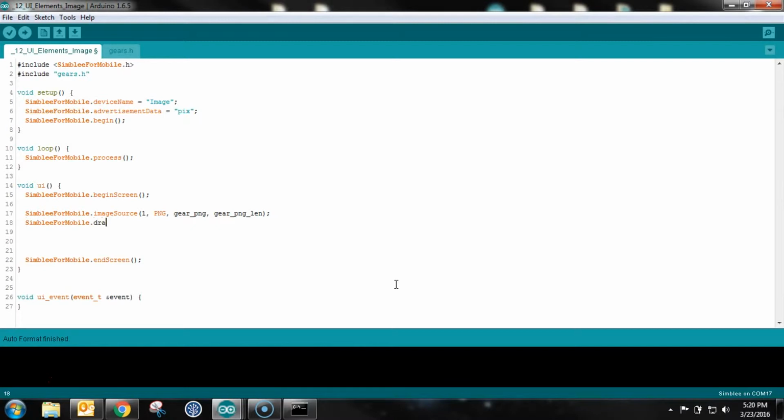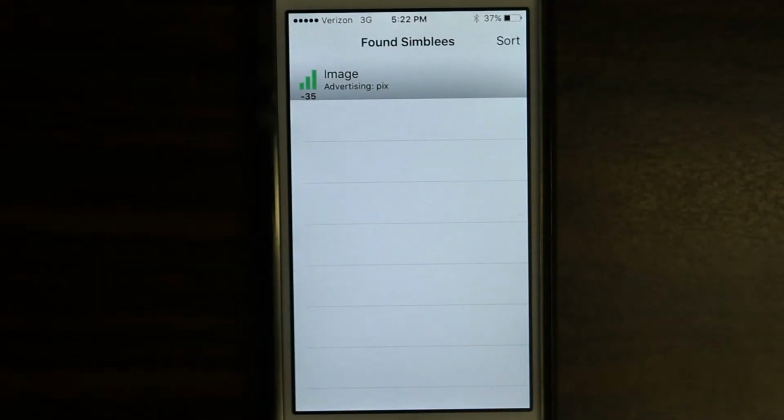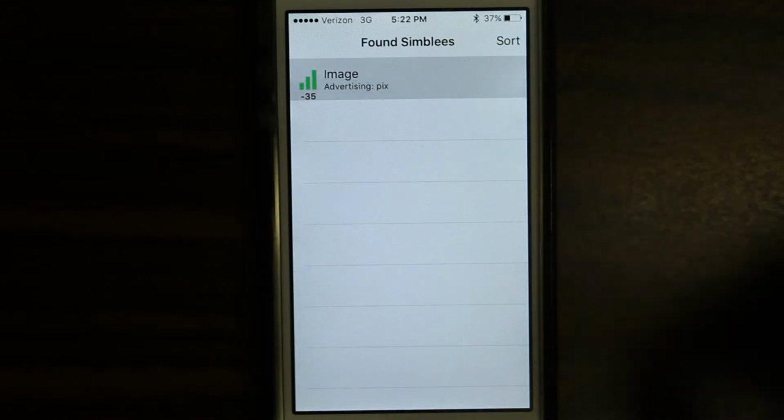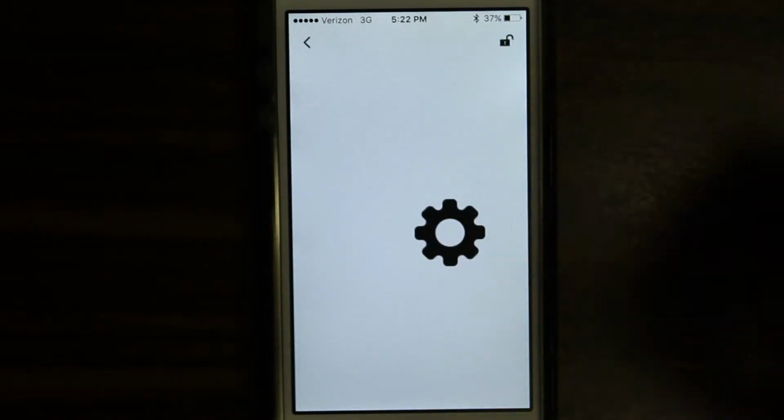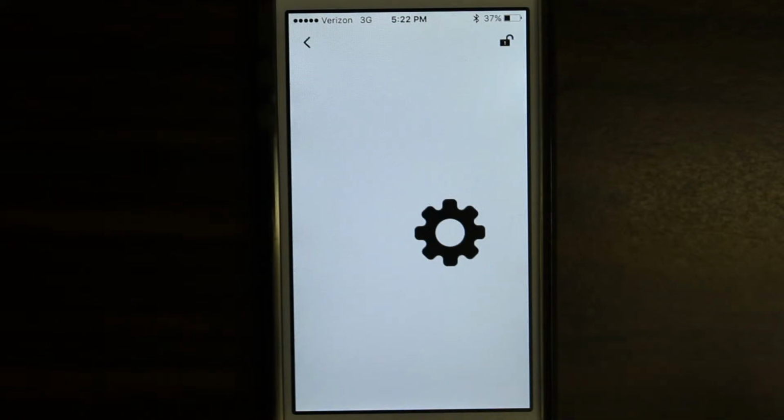So Simblee for mobile, draw image. You're going to draw image 1, and then you're just going to tell it where you want it to go. So we'll put it whereabouts in the middle. And let's upload that and see how it looks. Alright, let's pull that up. And there you go. There's our gear. So that's about as much as there is to it. There are a couple parameters I want to show you with the draw image function, and we'll be on our way.